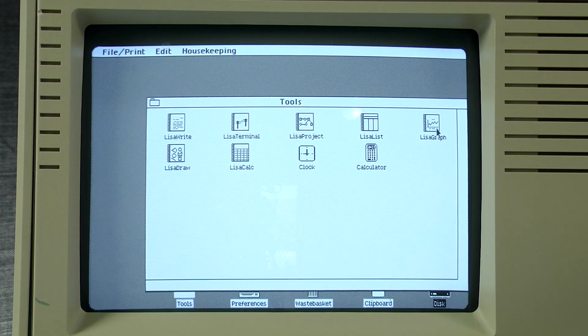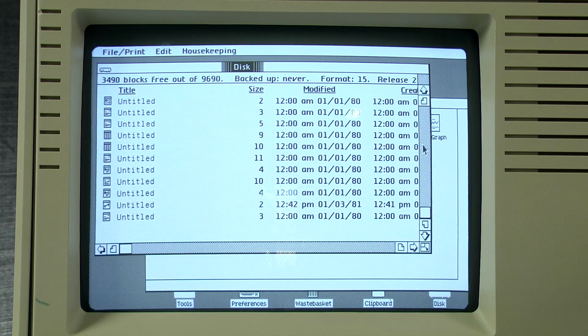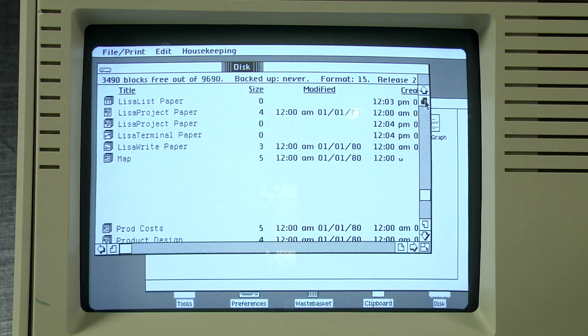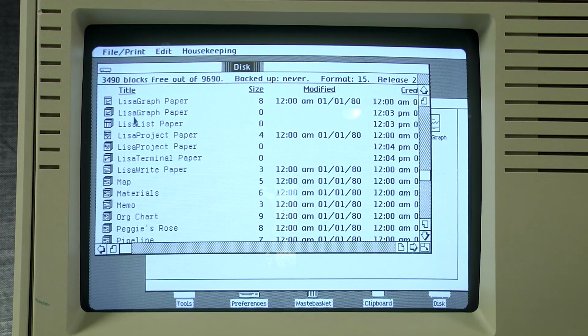What else have we got? We've got Lisagraf, Lisa List. Well, I'm sure Lisa List will be a database. Lisagraf, let's see what happens there. So, once again, let's find a piece of stationery to tear off. And, okay, there we go, Lisagraf paper. Let's try that, shall we?